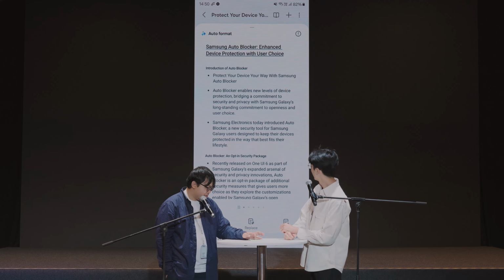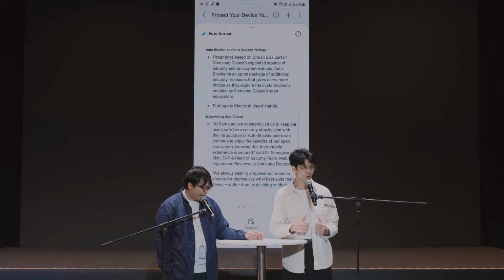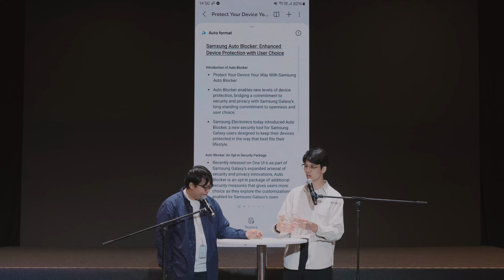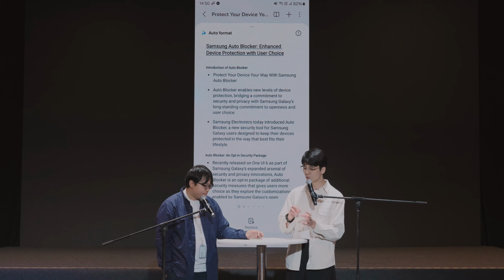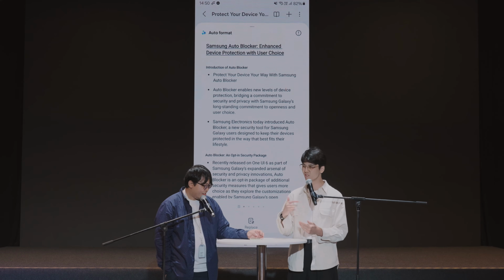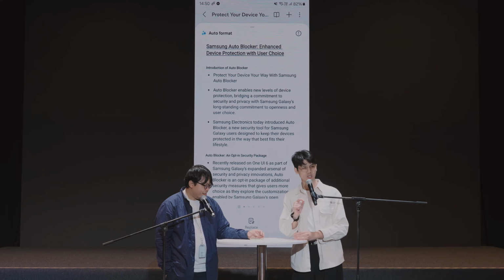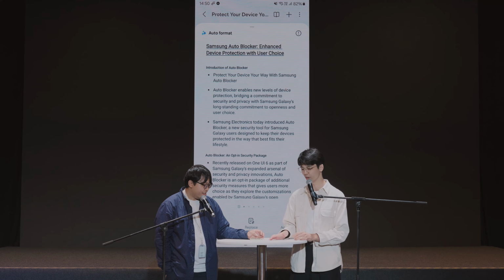This is auto formatting. Previously, we had a bunch of paragraphs and it's very messy. Now it actually puts your notes with subheaders and bullet points. So when you want to revisit certain parts of your notes, it's very easy for you to find right now.